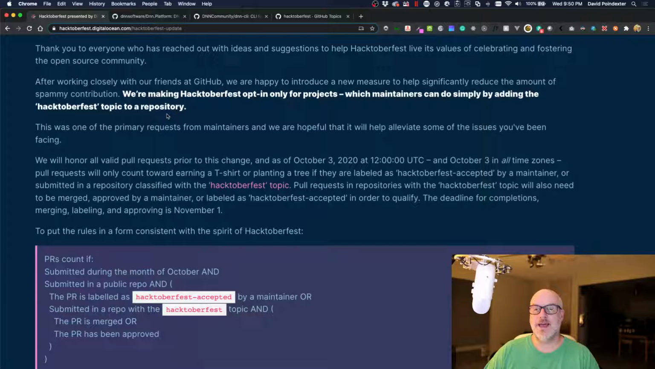Doing so will let others know that you're participating and that their contributions will count if their pull requests are merged. Another way to do it is if you, for instance, are not ready to merge their contribution, but you do want to recognize their contribution and allow them to get credit for that, you can add the Hacktoberfest accepted label to their pull request.